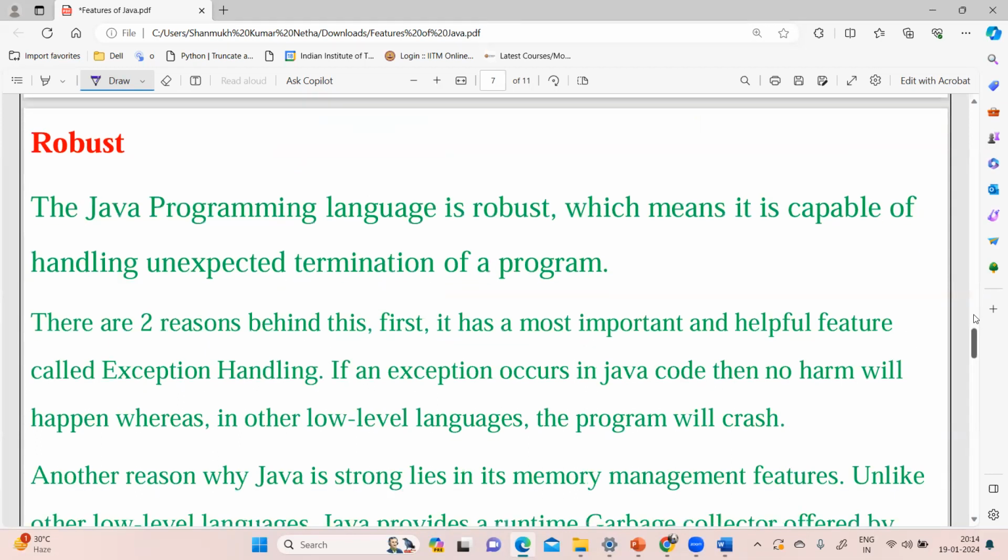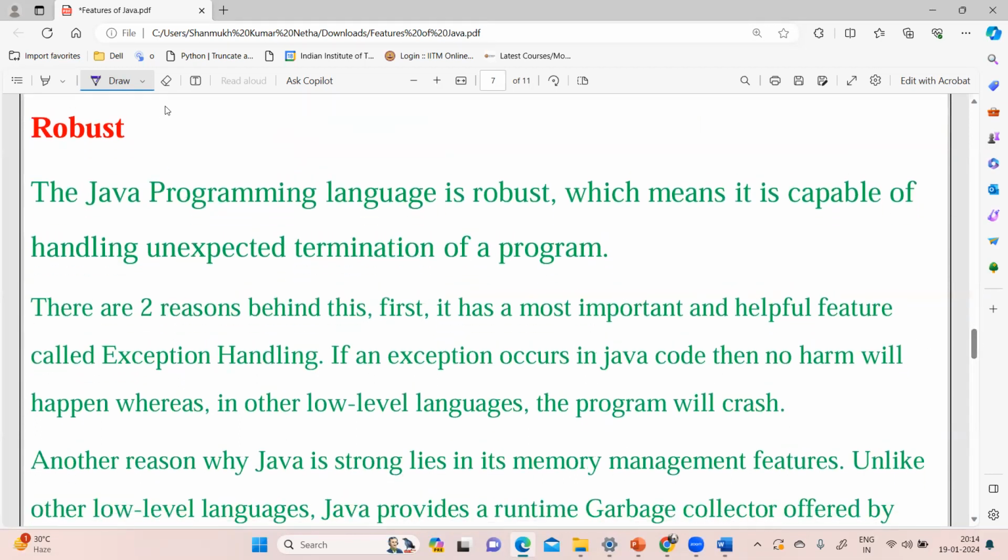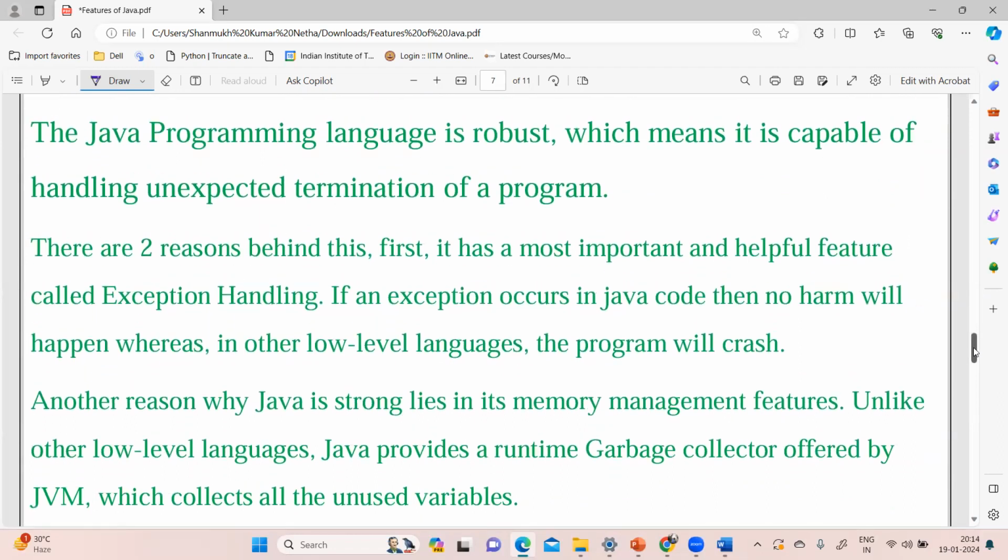Next, robust. Robust means strong. Java does not allow your programs to crash. The Java programming language is robust, which means it is capable of handling unexpected termination of a program.